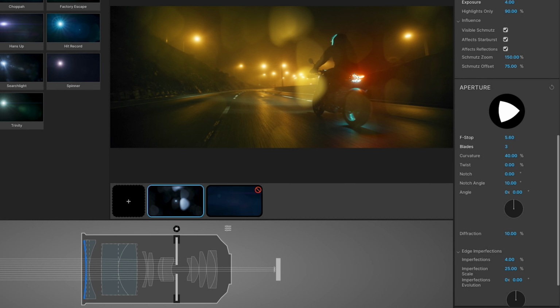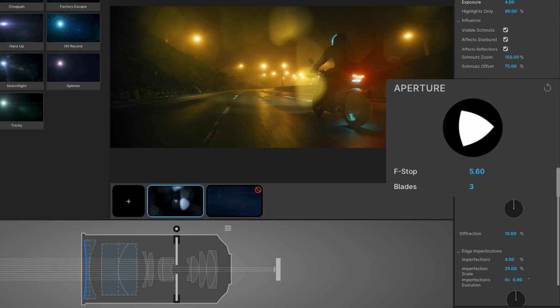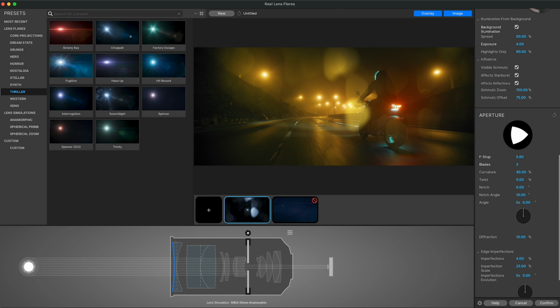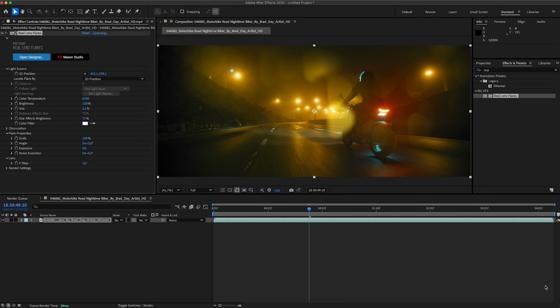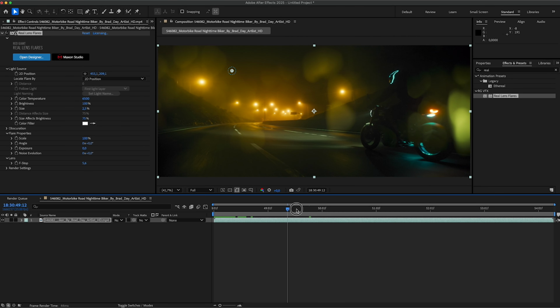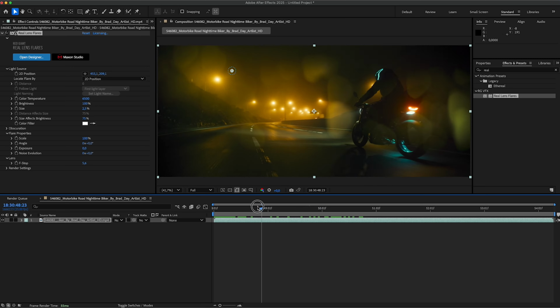So let's change the f-stop to something like 5.6 and the aperture blades to 3 to have some sort of triangular shape for our aperture. And now, let's hit confirm on the footer menu. And as I play my clip, I successfully simulate dirt on my lens that interacts with the light in my scene.